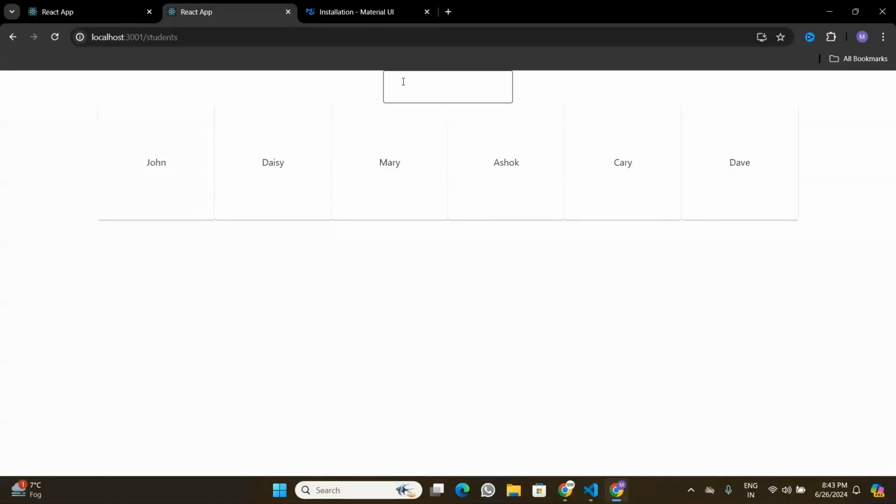So now all we have to do is put some spacing between this text field and the card components, and also we are going to try and move this into the center of the page.